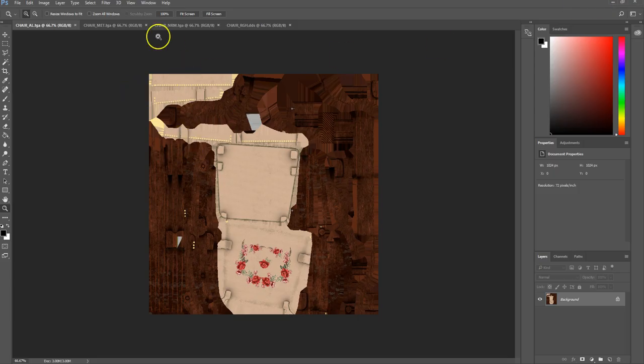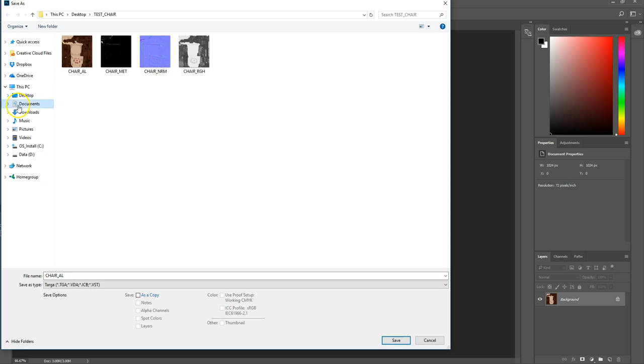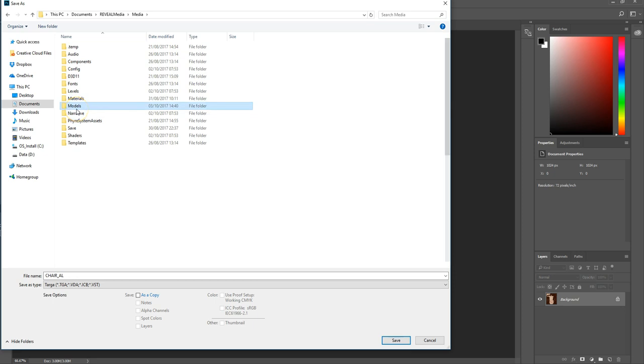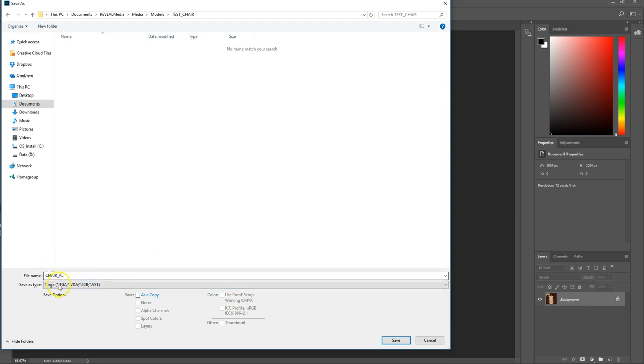So if we go back to Photoshop, once you've installed it, if you've got this and you want to save it out, you go File, Save As. Now, I just put all this stuff in a folder on the desktop. We don't want those textures to stay there, because that's not going to work for us when we start moving these files around. Remember, we're using a relative path, so we want to put them where they live. So let's go to Documents, Reveal Media, Media, Models, because that's where mine lives. Remember, we created this folder called Test Chair. We want them to live within there.